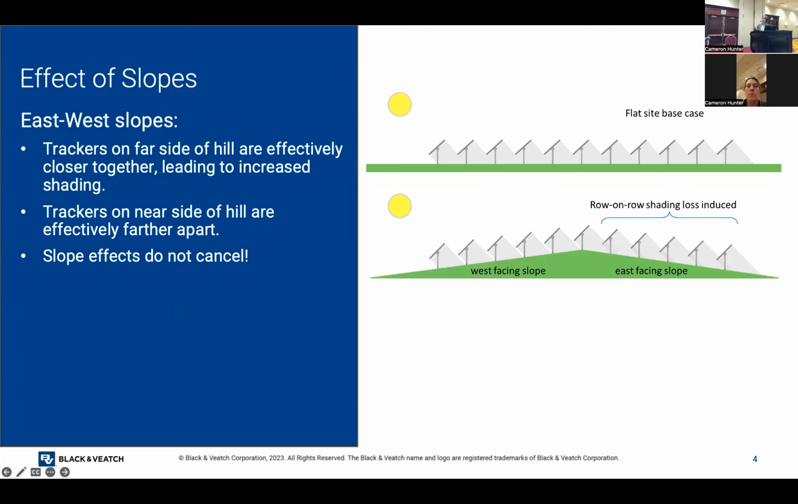We like to point out, because we've had people make comments about this, that the slope effects in the east and west directions do not cancel each other, because the only thing you can get is shading. You can't get less shading when you already have zero shading. So there's never an improvement, there's only ever a loss.